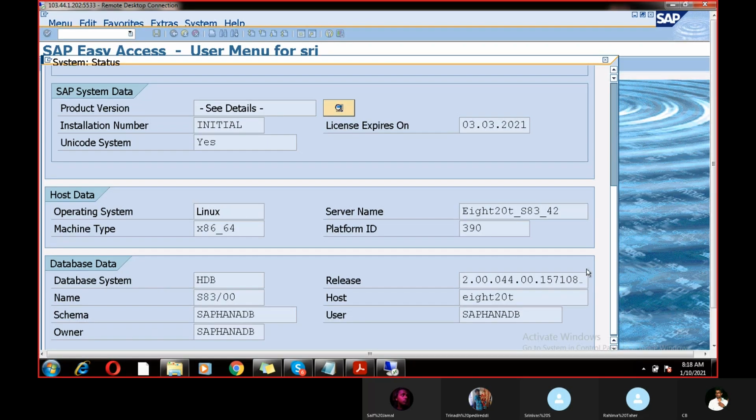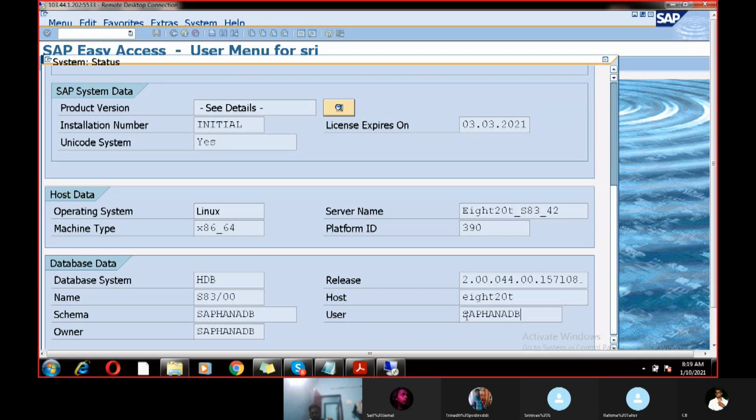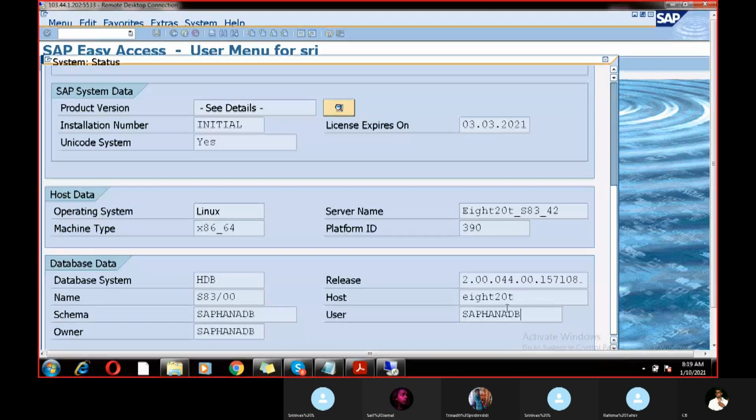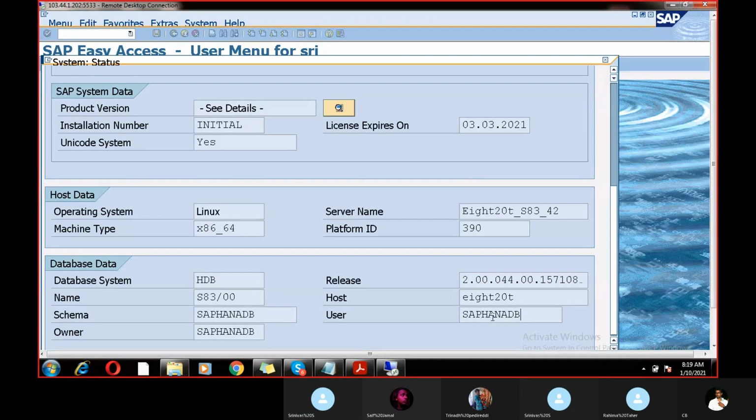S4 HANA has its own database, while ECC has an Oracle database. Let's say you are using the ECC version. Generally, all the transactions and all customized master data, everything will be stored in the tables, right? They should have some database. If you are using the ECC version, then here Oracle is the database.